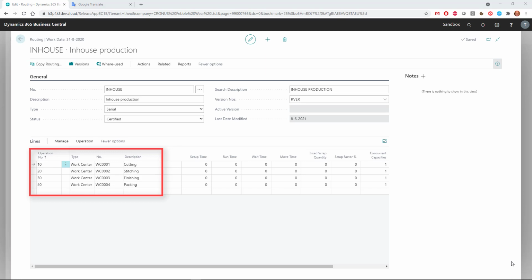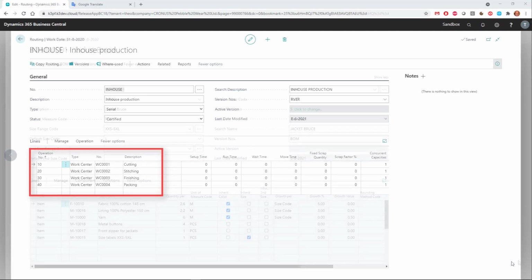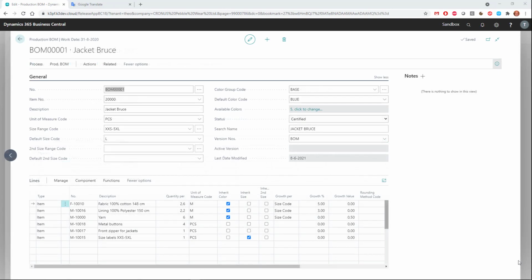In this routing, we have defined cutting, stitching, finishing, and packing as the so-called work centers. In practice, the routing will be more detailed. The cutting work center could, for example, consist of 3 different cutting tables, each defined as a machine center. The stitching work center could consist of several production lines, each again defined as a machine center, or even more detailed, with each sewing machine as an individual machine center performing a very detailed task like stitching a sleeve or attaching the sleeves to the body.